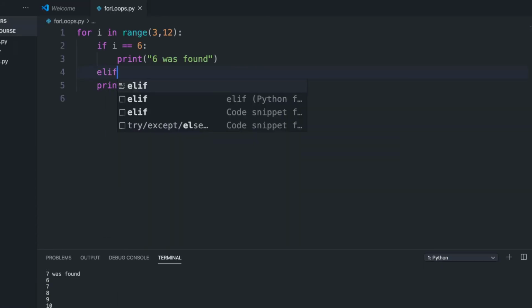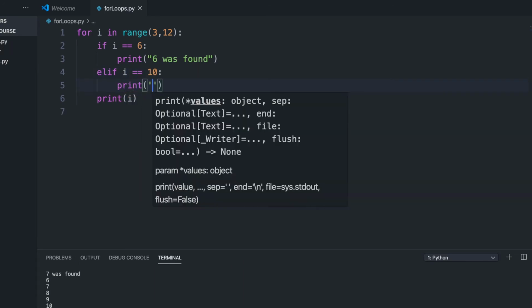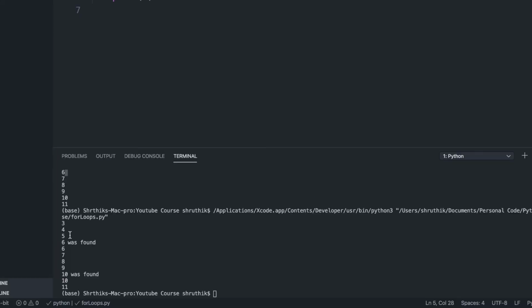So I can say else if i is equal to 10, print 10 was found. Now it's going to print 3, 4, 5, 6 was found. Then it's going to say 7, 8, 9, 10 was found, and then 11.